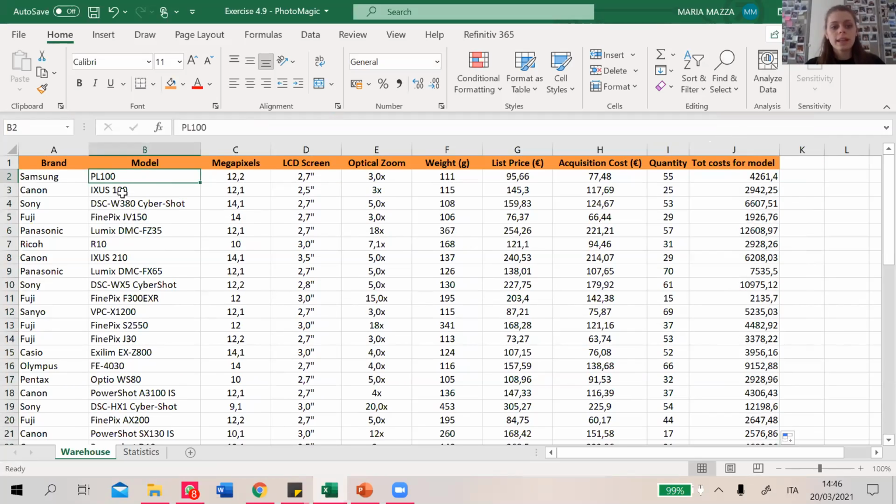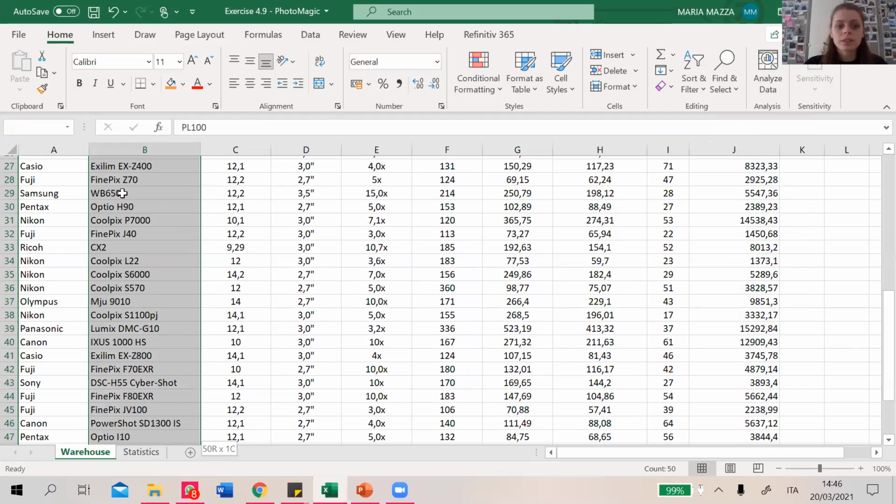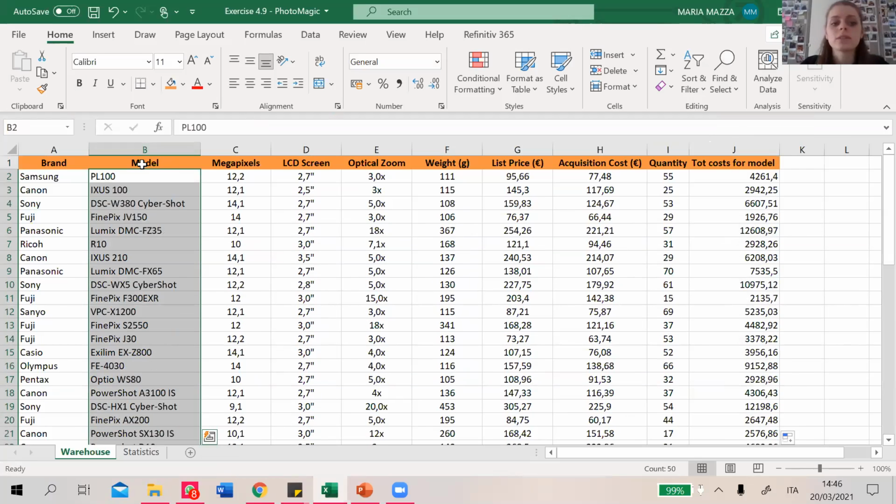So what do we do? We select the model column. Remember that when you do conditional formatting, you never select the header. Otherwise, all the results will be wrong by one position. So if we were supposed to have this one in red, we will have this one or this one because we selected also the header. So remember not to do it.